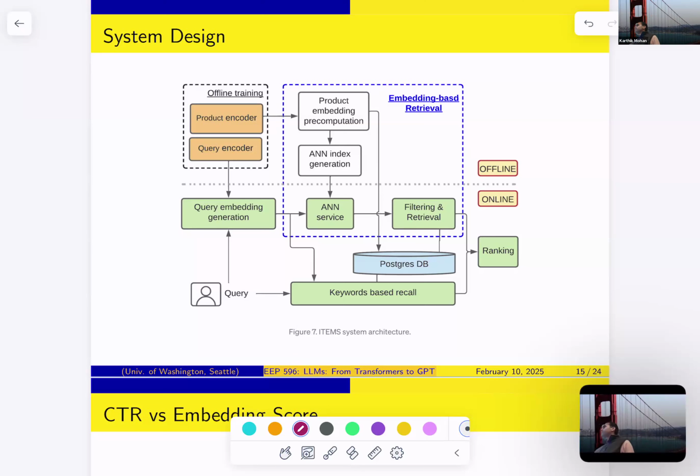So let's look at the online because it's easier to understand. A customer comes in, right? They have a query. So they say produce. You take this and there's a query embedding generation model. Because you have a query encoder, the query encoder is going to give you a query embedding. So you pass it through the query encoder, that query tower, and you get a query embedding. Okay. And then this goes through an ANN service. What is ANN?